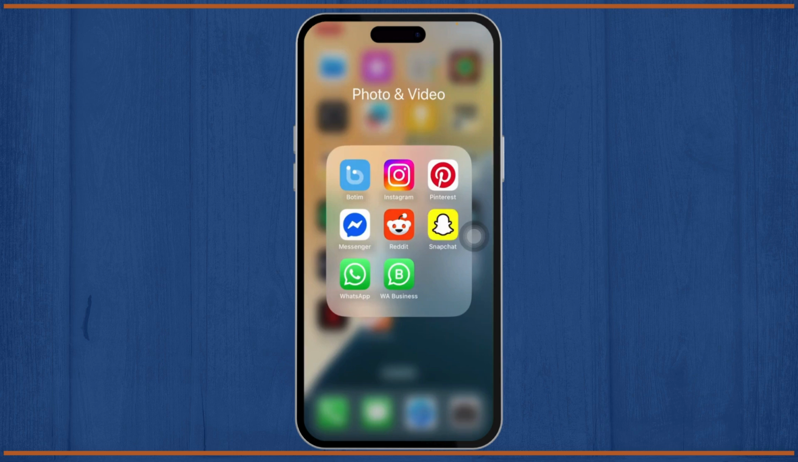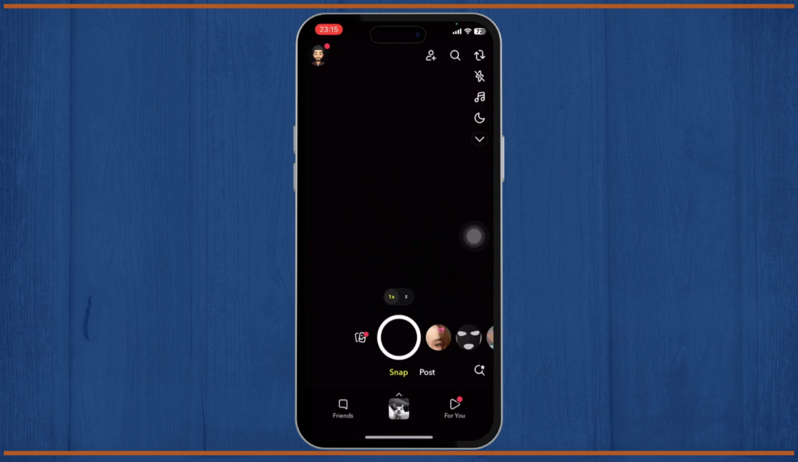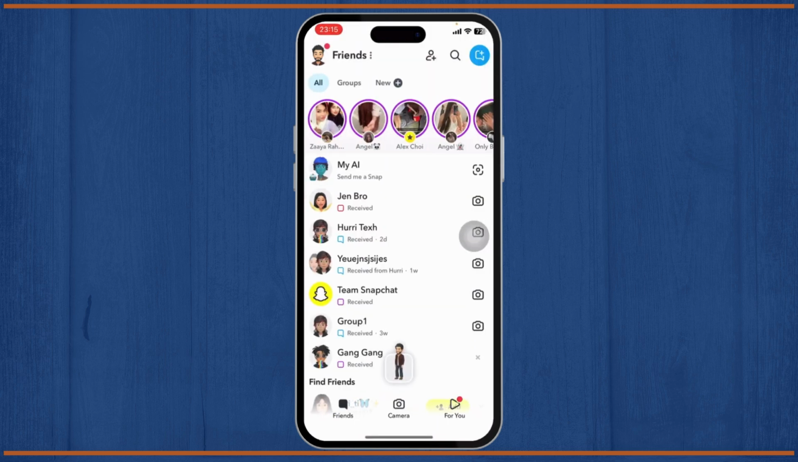So the first step is to open up your Snapchat and make sure that you're logged into your account. After doing that, you can just swipe to the right to see the list of your friends.